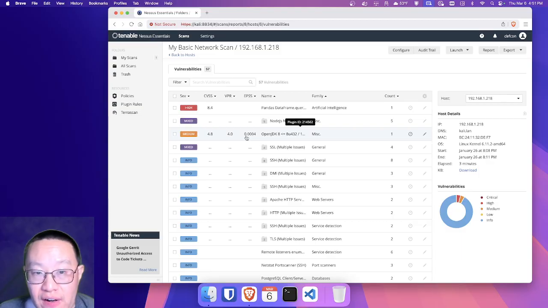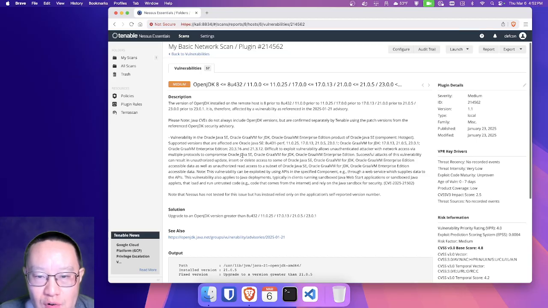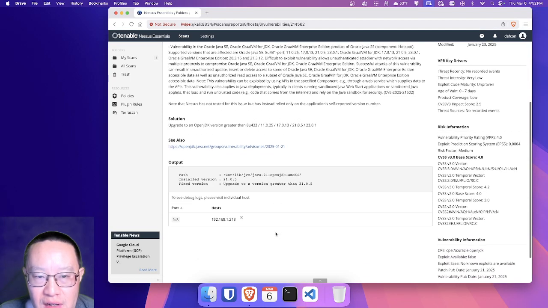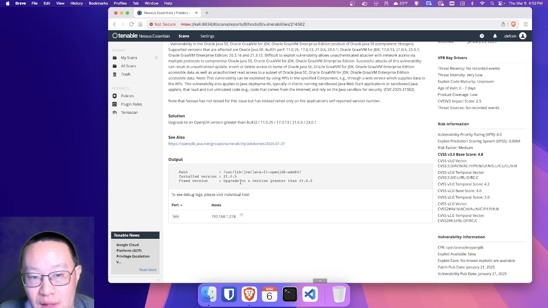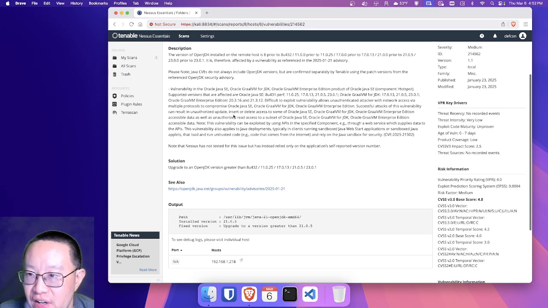Ooh, look at this. It's a medium vulnerability with OpenJDK, with the version. It was my light bulb. I have one of those light bulbs that can change color. Yeah, it's looking like my light bulb for the beers on the wall. OpenJDK 8. Yeah, the description of the vulnerability. The solution is the upgrade. All right. So it's looking at the version number of my version of Java on the IP address 192.168.1.218.